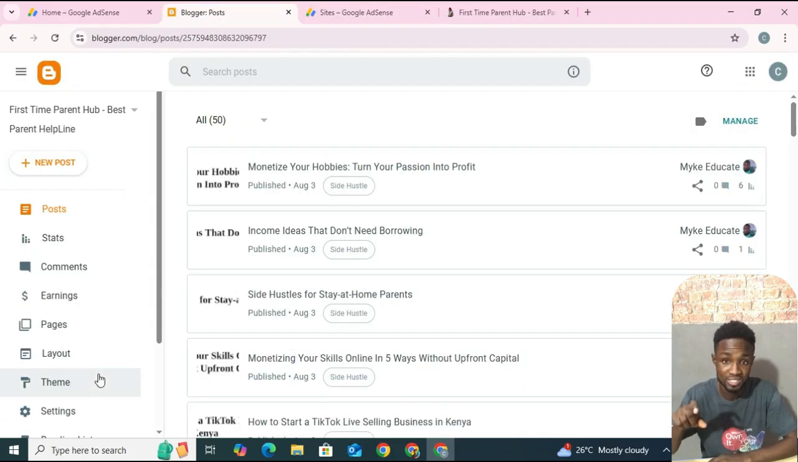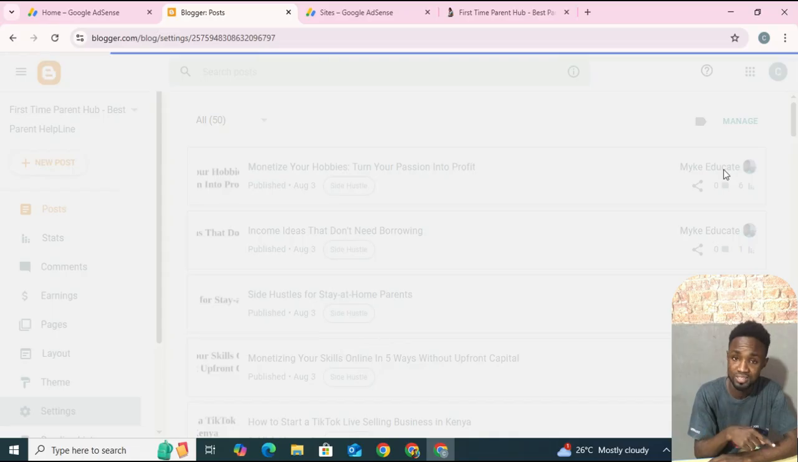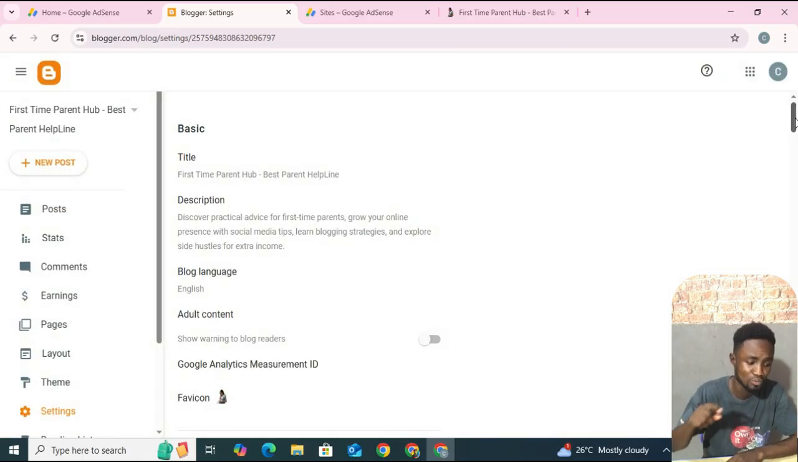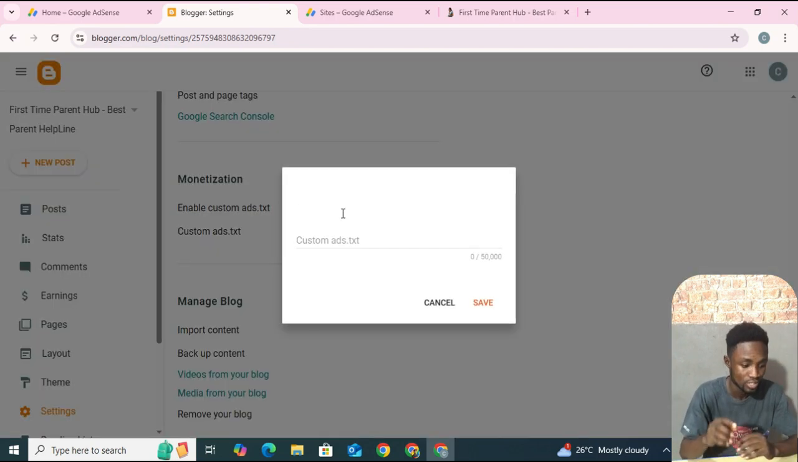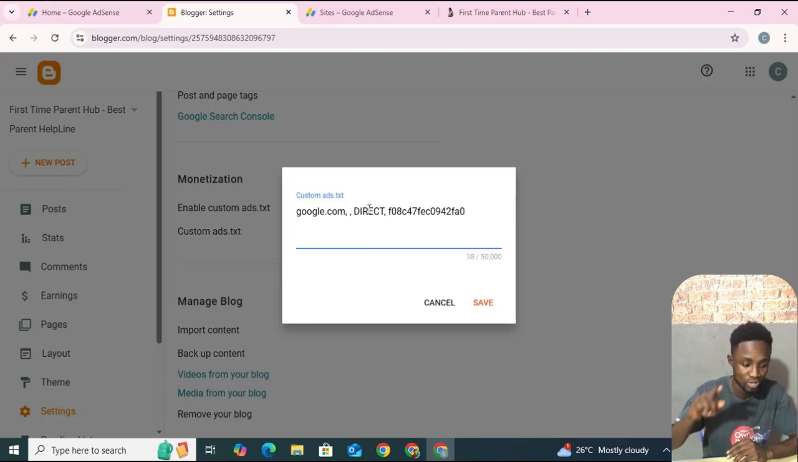Now when you copy that, go to Blogger, then go to the settings. Once you are in settings, look for monetization. Make sure you enable custom ads.txt. Once it is enabled, click on custom ads.txt, then paste in that code. Then you can go to AdSense again.